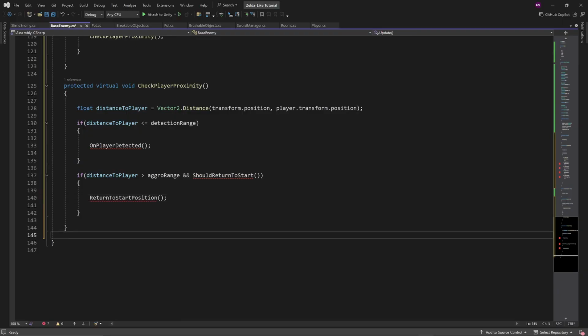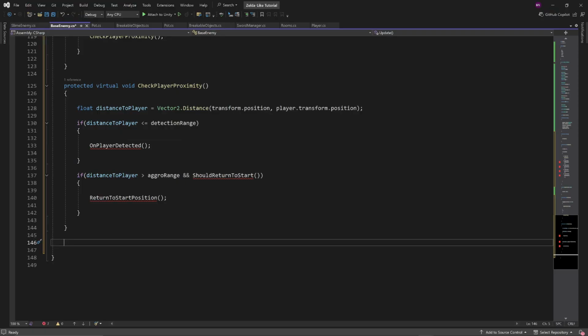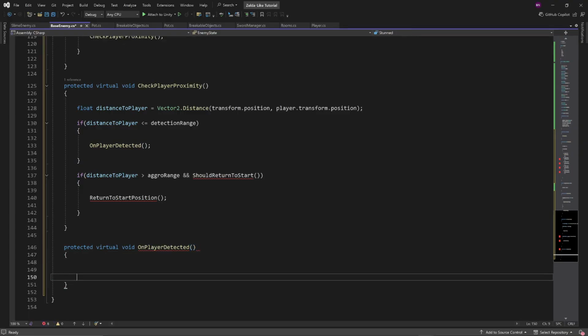So this is just setting up detecting the player and chasing the player, as well as returning to your start position if you were supposed to do that. All right. Again, it might seem a little weird or complicated. I'm going to explain this here in just a few moments, I promise. But first, let's get rid of all those squiggly lines and do a protected virtual void OnPlayerDetected. And that gets rid of that squiggly line. But in here, all we're going to do is put a comment: to be overridden by subclasses. That's all we're going to need to do for this.